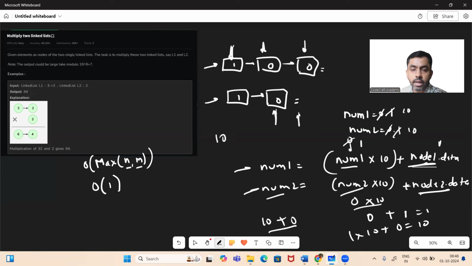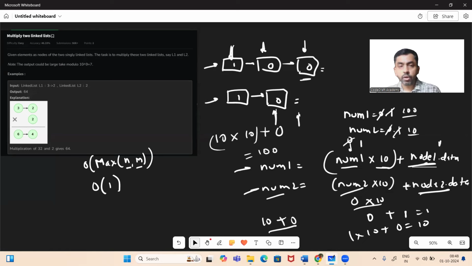Num1 holds 10, so we are going to multiply by 10, right? Multiply by 10. So which will give us what? 100 plus node2 dot data, which is 0, node1 dot data, which is 0, right? This particular data. So it will give us what? 100. So finally we have our num1 and num2, and finally we are going to return the product of these two numbers. So this is the intuition behind solving the problem.